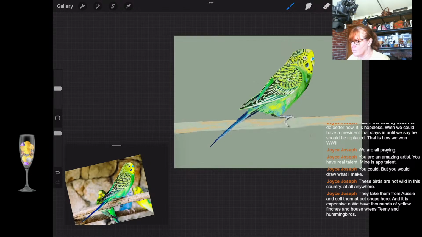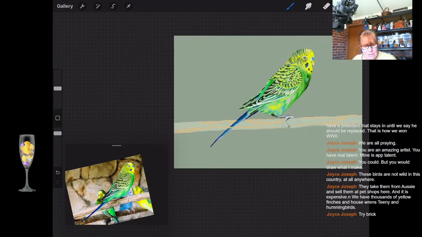He needs that. I'm not going to have to draw that other leg in. He looks a bit odd without the other leg, so I am going to have to draw that in. They take them from Aussie and sell them at pet shops here, and it's expensive. We have thousands of yellow finches and house wrens, teeny tiny hummingbirds. Oh, yes.